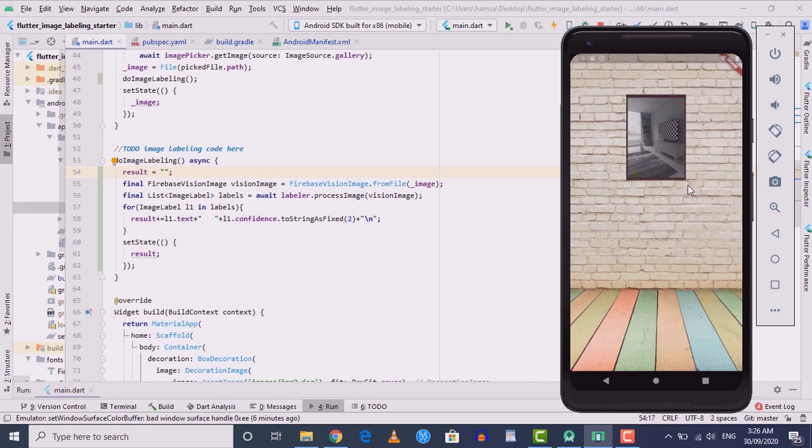And now you can see that the captured image is being displayed here, and the labels for it will be displayed here. You can see that now we have a huge list of labels. The first label is tile, then we have room, space, building, metal, shelf, and all of these labels are quite related to our image.